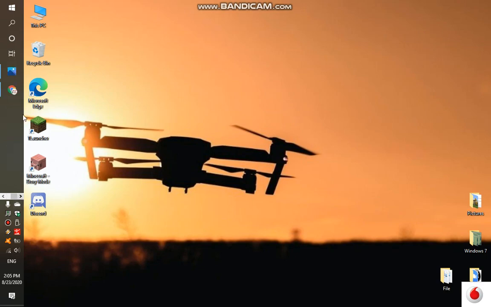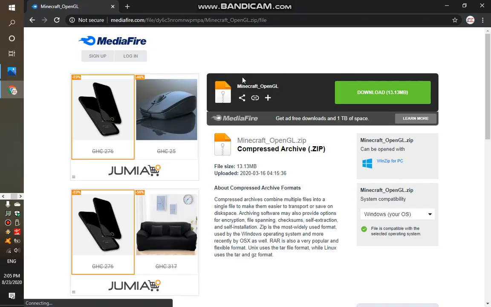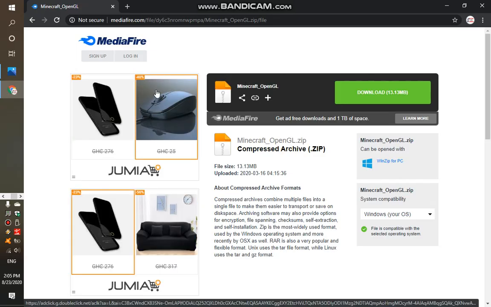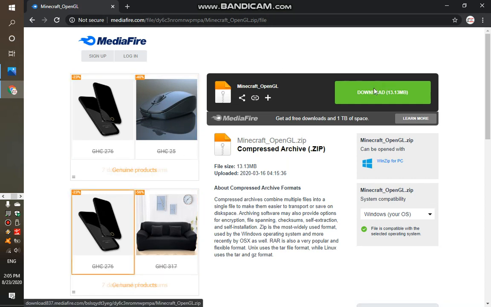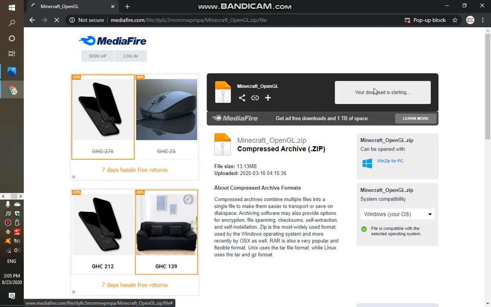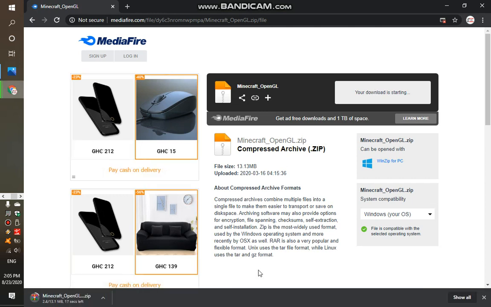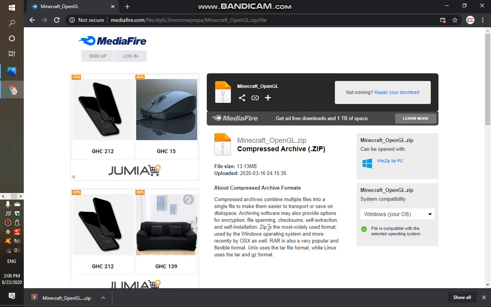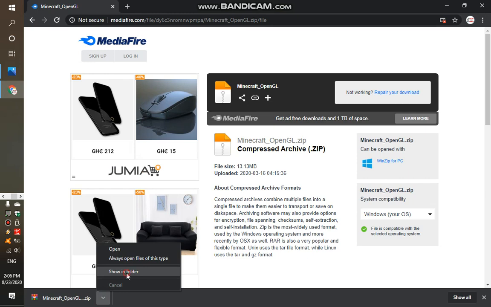So first of all, you move to Chrome, and when you move to Chrome, I have already opened this website. Link in the description. You can go ahead and use that link, and you download this file. It will download at the bottom left corner of the screen, and you wait for it to download. When it's done, you move to the downloaded file and you show in folder.